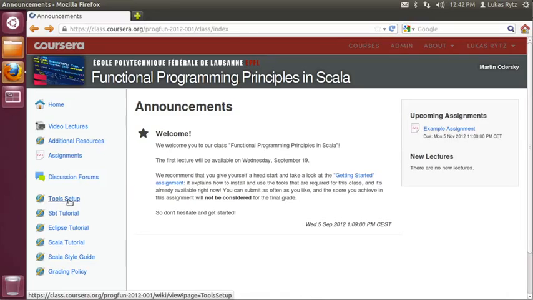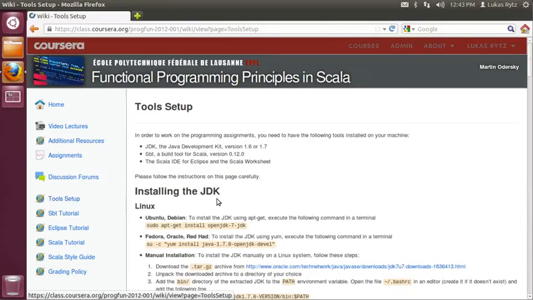So we go to the Tools Setup page and we see that there are three things that we need to install for our class. The first one is the JDK, the Java Development Kit, which is the runtime environment on which Scala programs are executed. The second one is SBT, a build tool for Scala, which you will also be using for submitting your assignment solutions to Coursera. The third one is the Scala IDE for Eclipse, which is the IDE that we are going to use in this class.